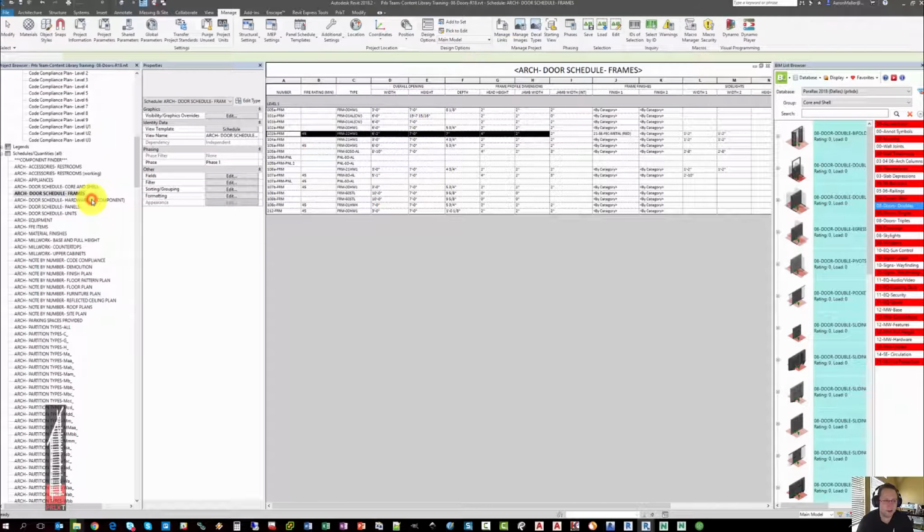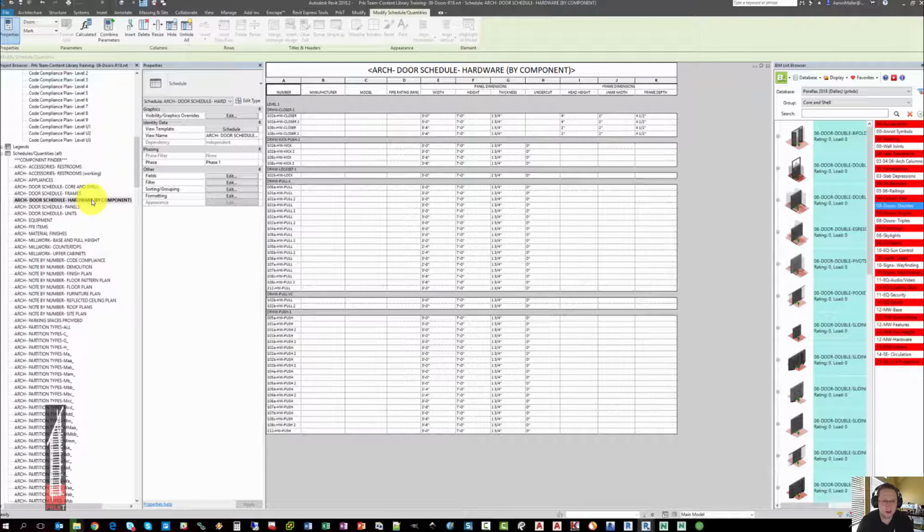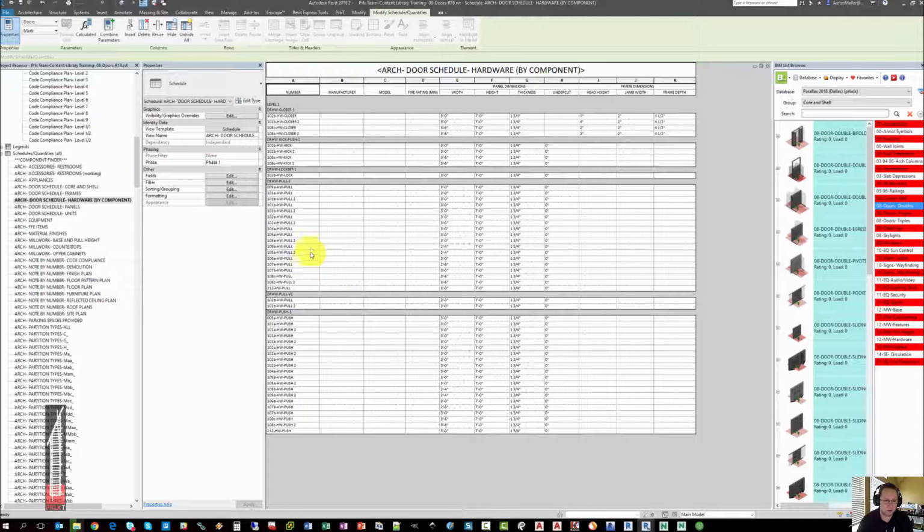If you want to look at where panic hardware is placed, you can go to your hardware schedule and you can get an itemized look of which door type, which door has each closer type, each kick panel type, each pull, and each push. If there was any panic hardware used in this model, you would see it here immediately. So these are some quality control techniques that can be used.